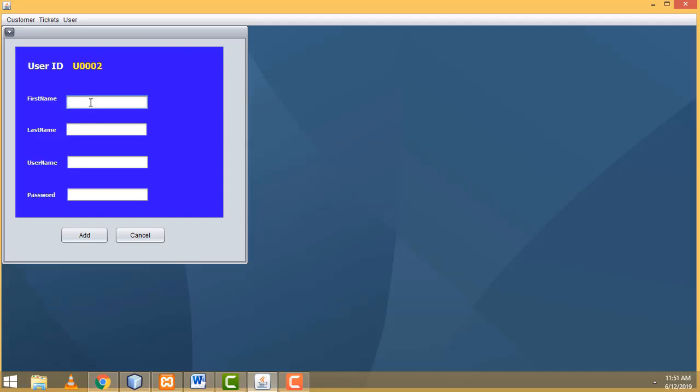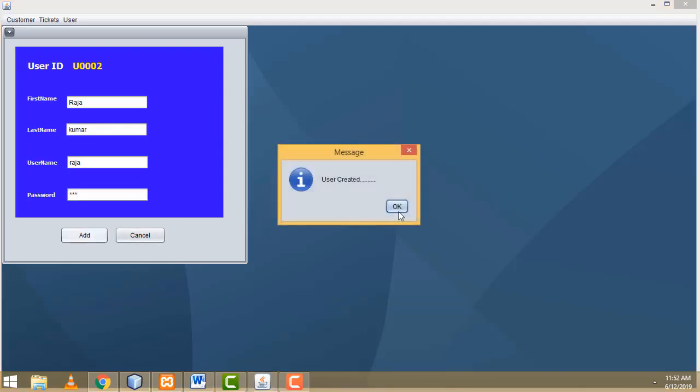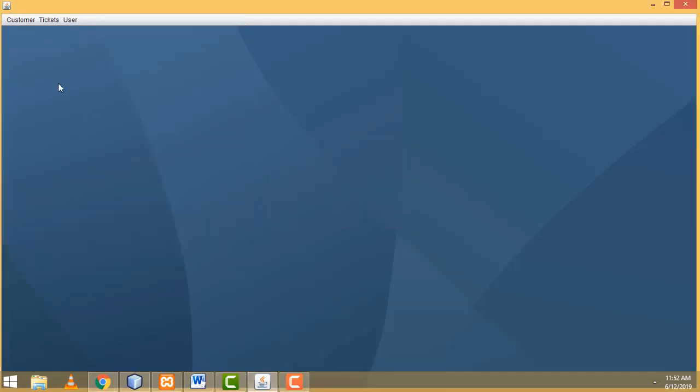Here I'm going to create the username as Raja Kumar. Raja is the username, password 321, right? Click add, user created, right? Now cancel it, right? This is the thing you have to do, right?